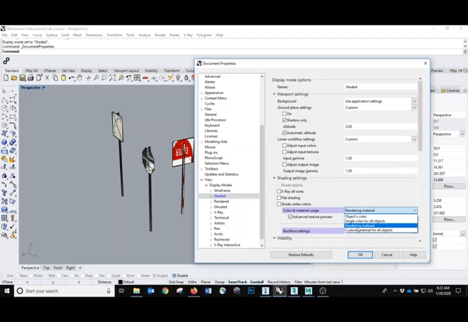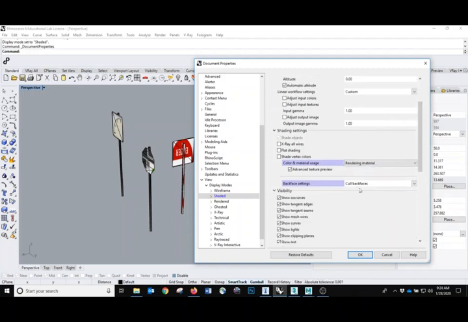This will take some extra memory from Rhino to display. I think the default is just custom or object color, but here I force it to render the material. Another option I would recommend is to turn on the backface cull.